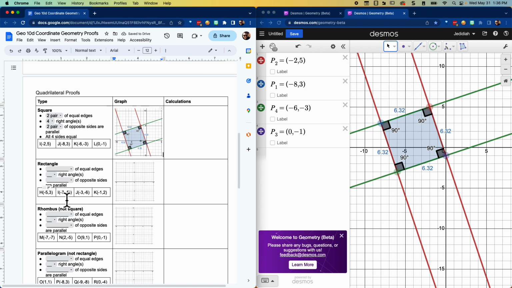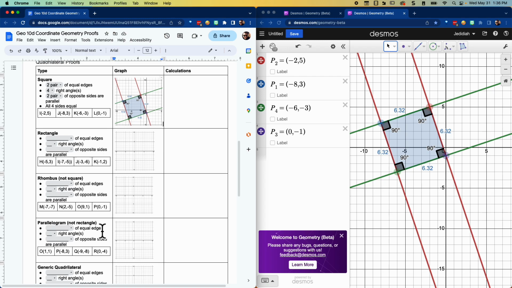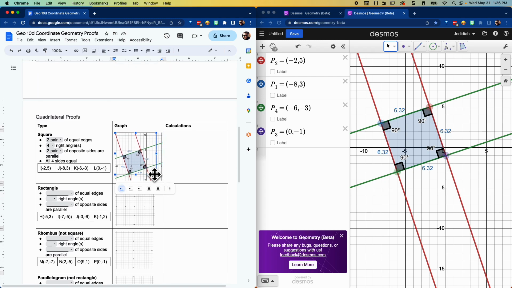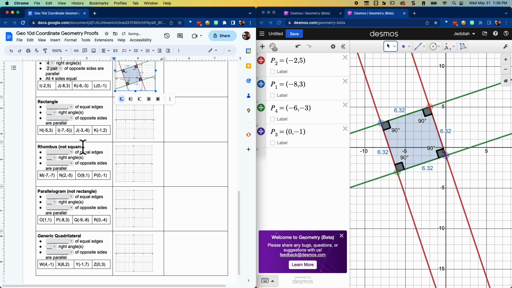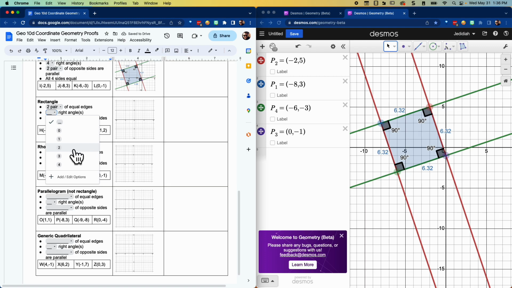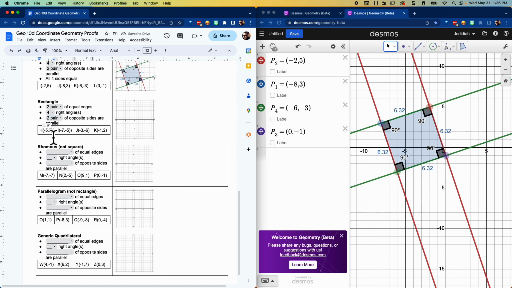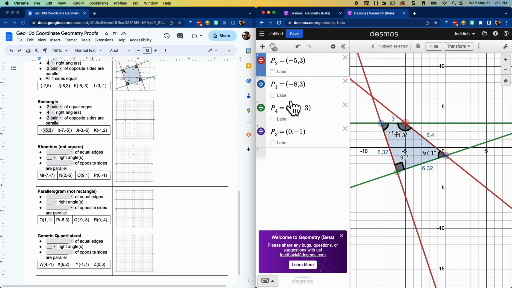Now let's try to insert in these other points to see what makes something the other kinds of quadrilaterals. Make this picture a little bit smaller, save a little space there. Okay, a rectangle also has 2 pairs of equal edges and 4 right angles, and 2 pairs of opposite sides are parallel. Let's see what that looks like in here after we copy and paste some of these numbers. So I'm going to copy the first X and Y coordinate, paste it in there, and then we'll copy the second one.